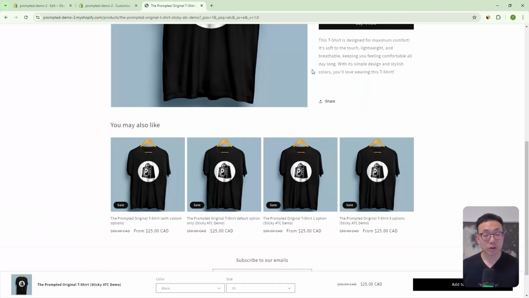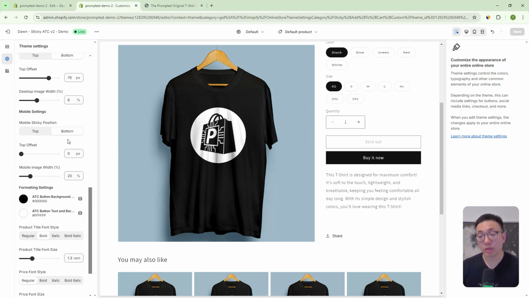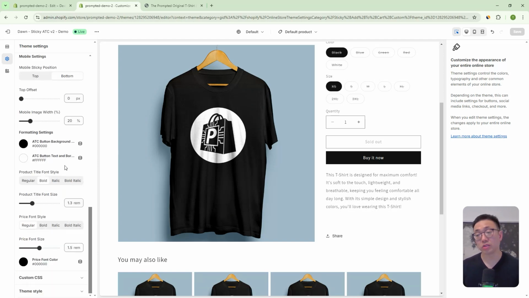Okay, so now all that's left is to make it your own, right? So you've got all these different settings here. You can change where the sticky add to cart is going to show up, the top or bottom. You can change if it slides into view or if it's just always in view. You can change the colors. You can change the fonts. Lots of different options here. Okay, so that's the sticky add to cart. Sometimes these little changes can make a big impact on conversions, so do give it a try.